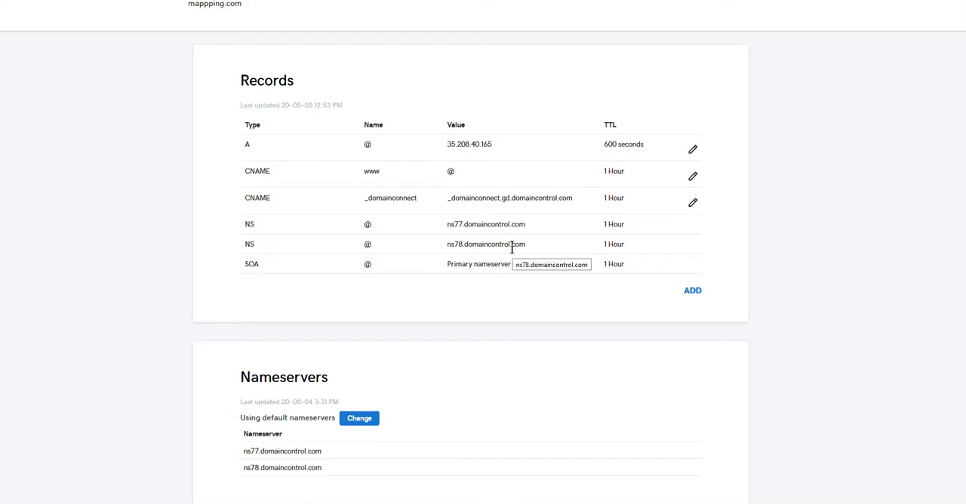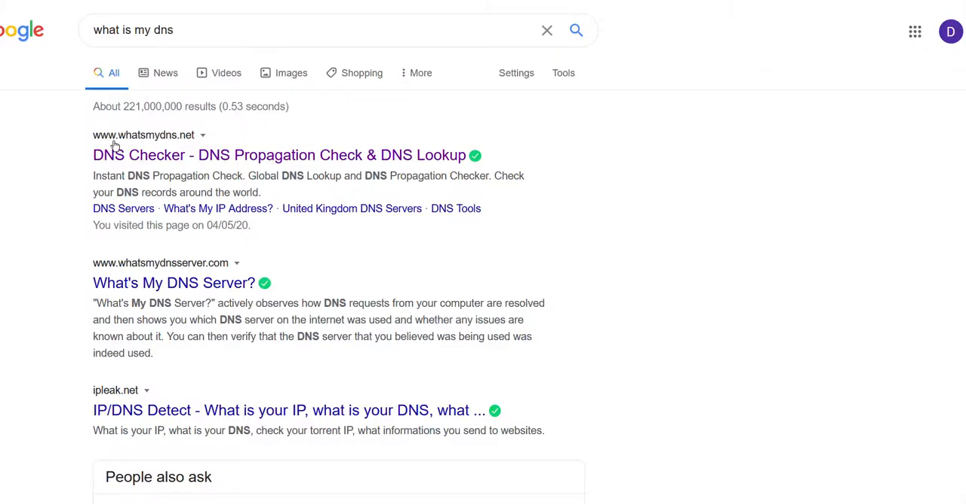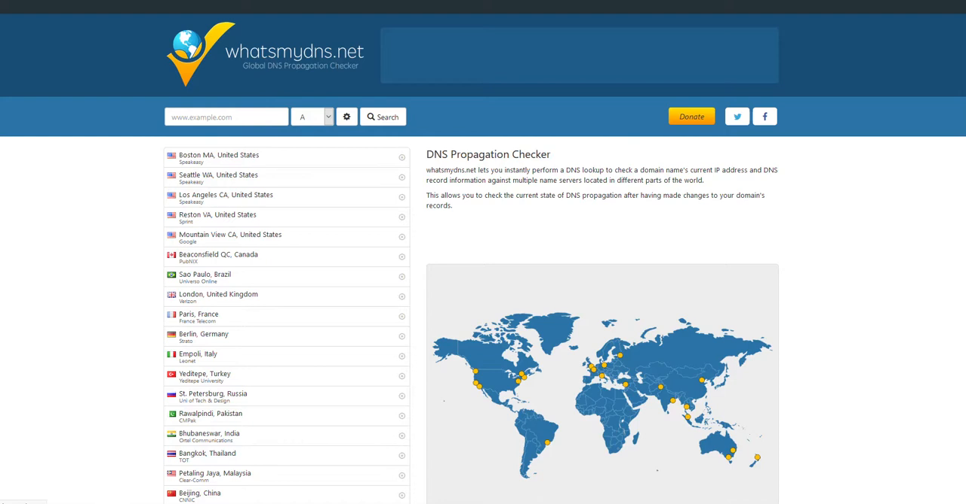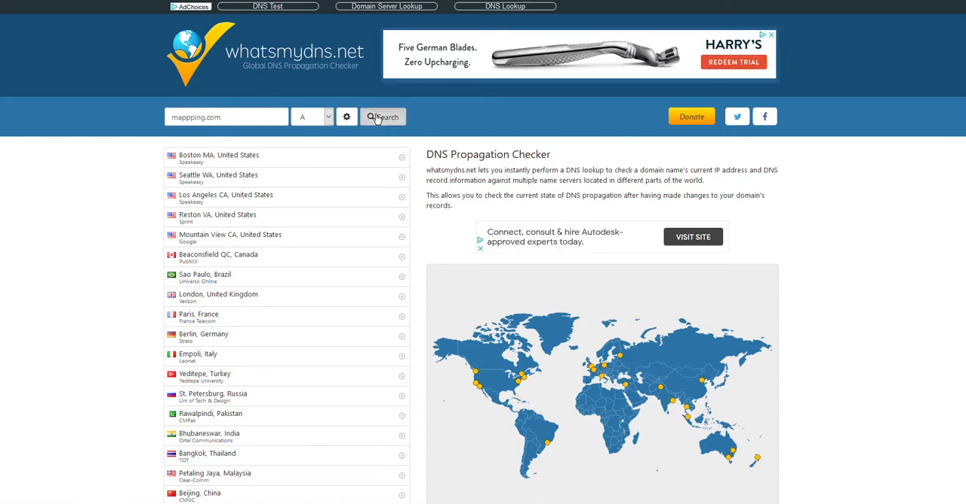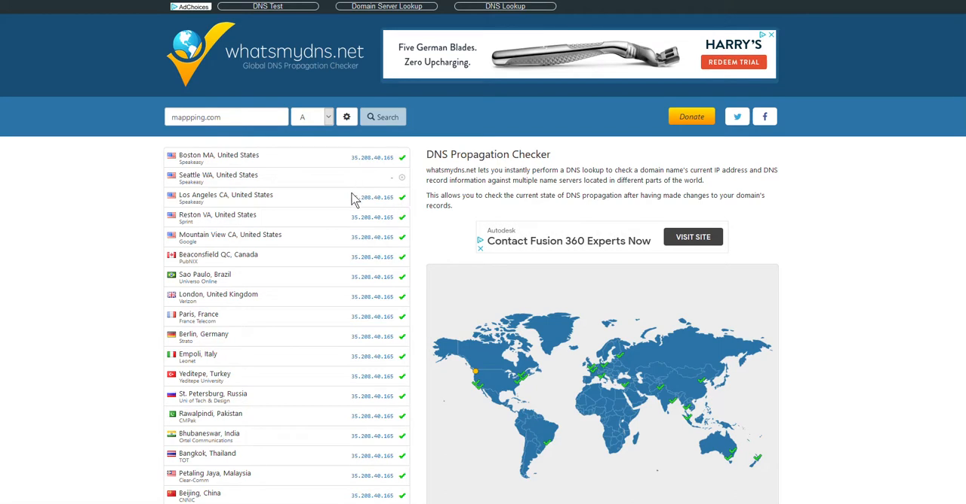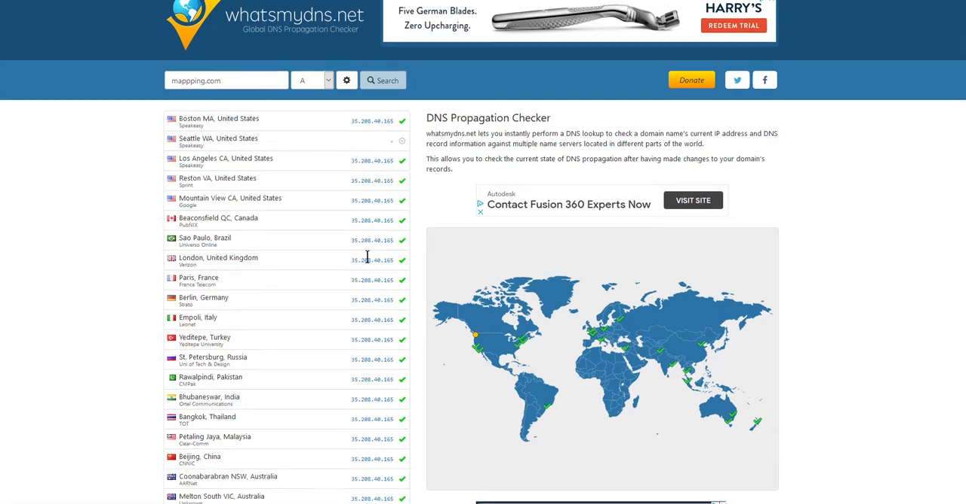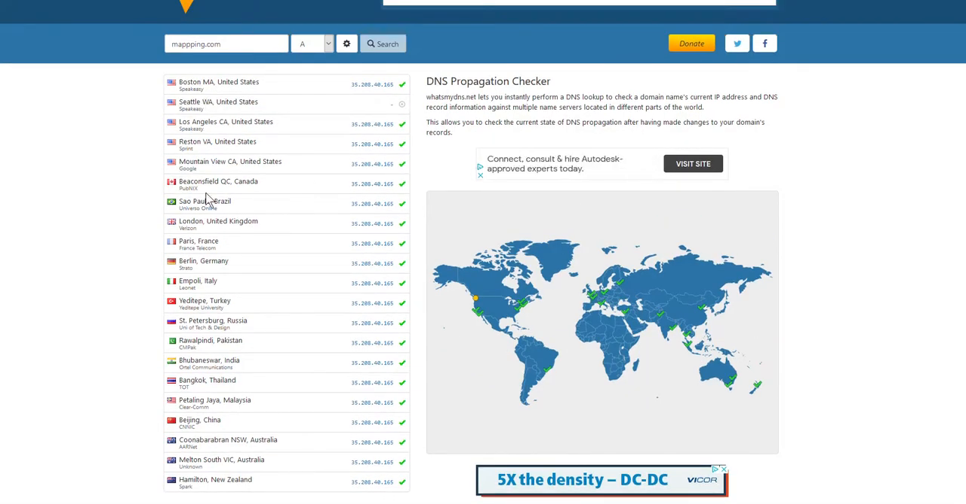There are a few things. If you don't see the change, you can reboot your computer. You can clean the cache of Chrome or your browser as well. And there is a tool called whatsmydns.net. So just Google what is my DNS. It's the first one, and then just type your domain and click search, and then you will see here that it's already been updated, within a few seconds, and you can see it for 20 cities in the world.